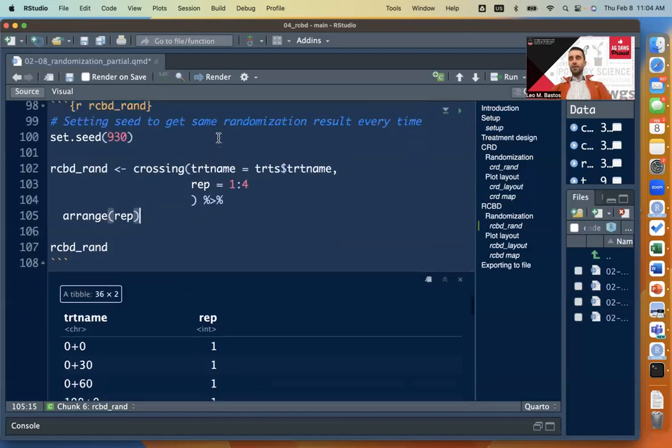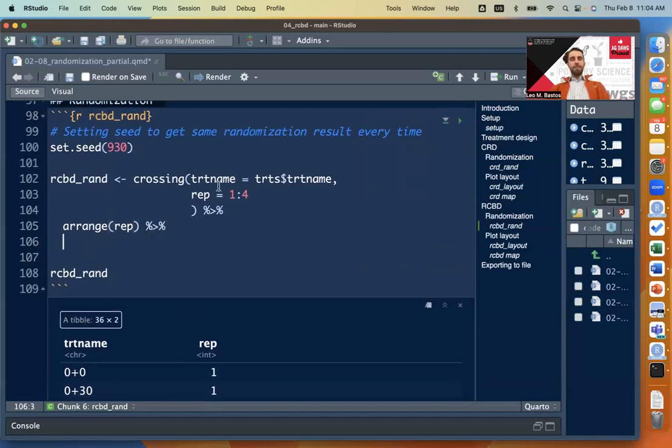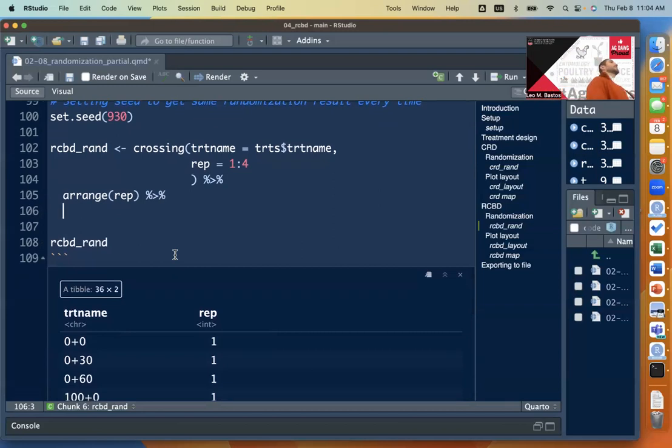So the next step here, add a pipe. What we're going to do is, okay, let me tell you this in words first and then see if you are creating the intuition of the function that would translate the language to code. So if I want to randomize separately for each one of the blocks, what do you think we should do immediately next here in this code?